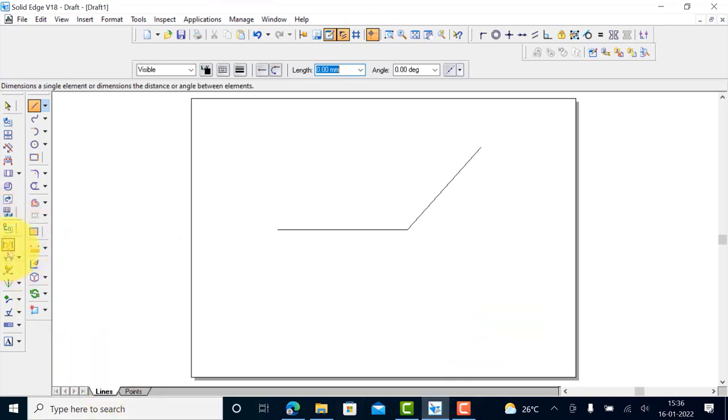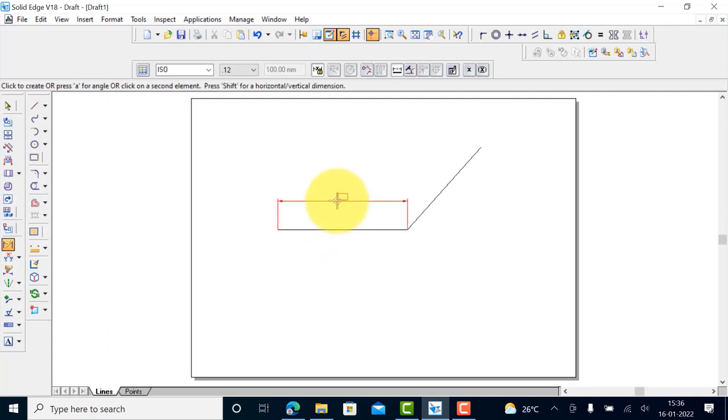For dimensioning, you have two methods. One is smart dimension, where you just pick the line and you can place the dimension. So it is showing 100. Now you can also pick this line and just dimension it. So that will give the dimension. Now the dimension text is not very clear. I'll show you later how to modify the dimension text.